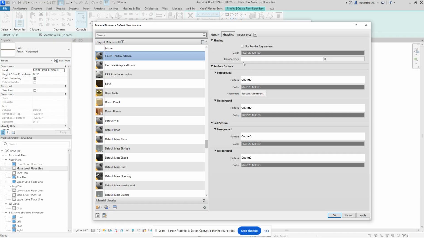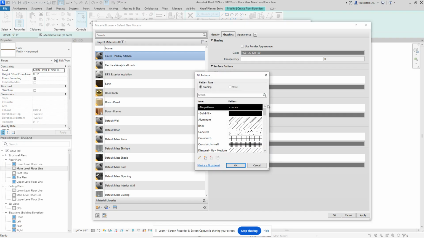The graphics is the drafting part. So this is your shading. I usually don't do a lot with this except if I'm doing the cut pattern. And the cut pattern is if you do a section cut. So if you want to see a difference, then you just click in there and you choose the pattern you want to use for hardwood. And let's see, I'll use that. So it's horizontal wood on there.